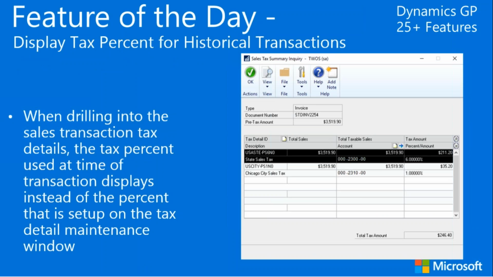Here's another one, kind of a "gee, this should have been this way all along." If we deal with sales tax, and we have that on our sales invoices, the historical transactions, when we looked at those through the inquiry window or printed anything historical, if the sales tax rate had changed from the time this invoice was posted, I would actually get the changed sales tax rate, and not the rate that was actually on the invoice. That drove people crazy, rightfully so.